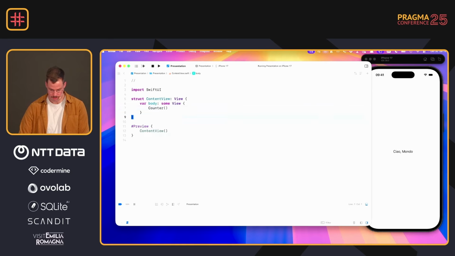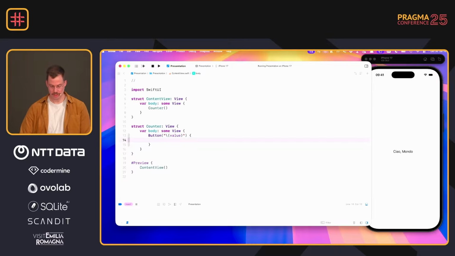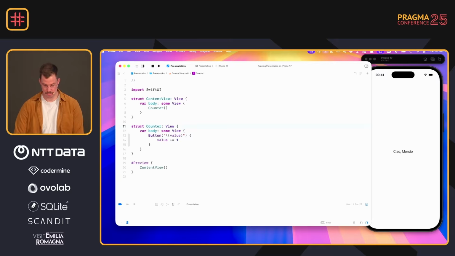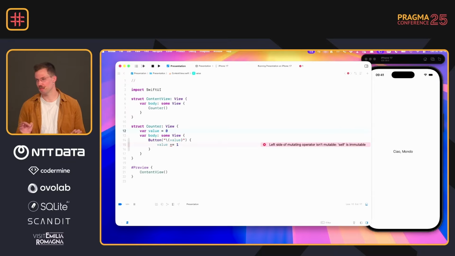And then we're going to create a struct Counter. This is a view. It has a body. And in here, we want to have a button with the value. And when we tap it, we want to increase the value. And we can now add a property for the value. So we could say var value equals 0. And this is almost a correct SwiftUI program. It's not quite right. It says something about mutable.